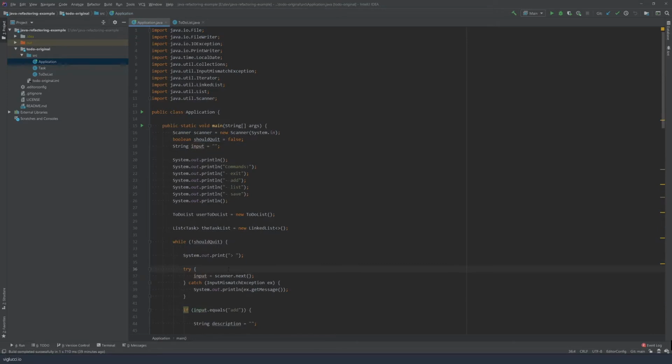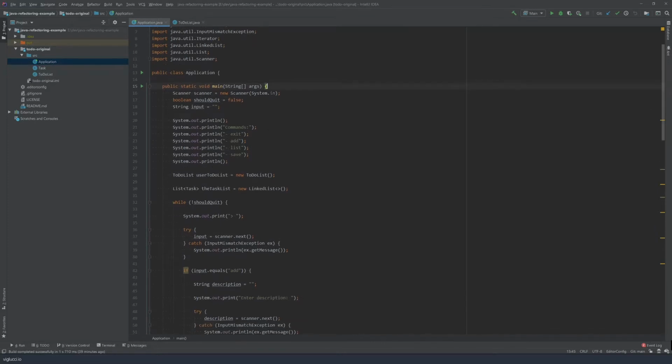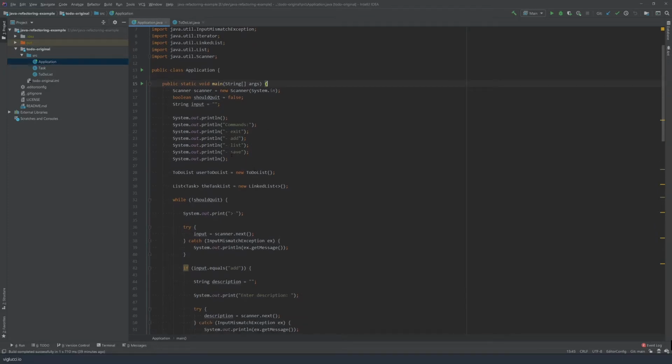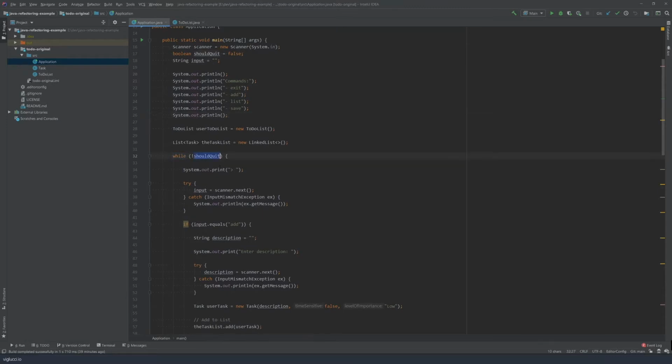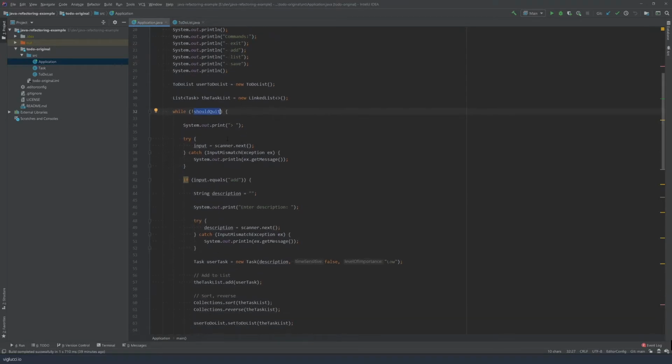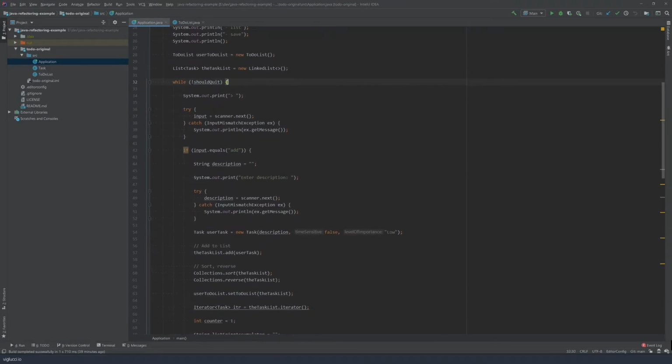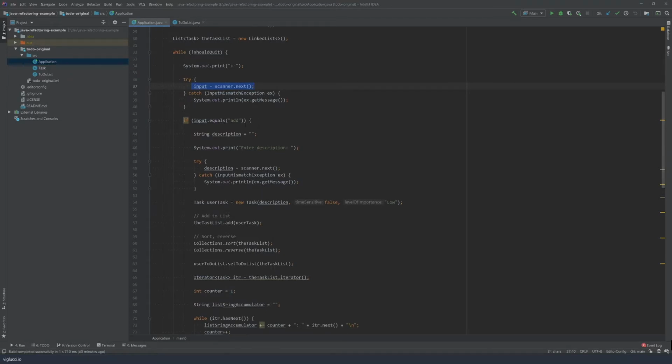Now, before we dive in any further, let's do a quick overview of the application. If we scroll through the application, we can see a few things up front. First, we output a kind of menu to the user. We initialize some values, some objects. We have a while loop that's going to run until this shouldQuit variable is true. We're going to output a caret, accept some user input, and then evaluate that user input. That's where we're going to start making our refactors once we get down to it.